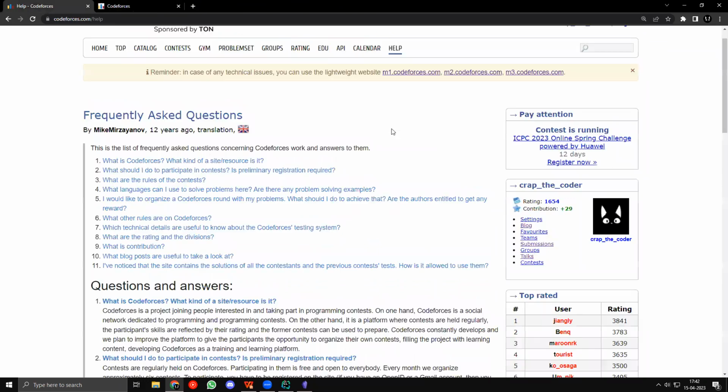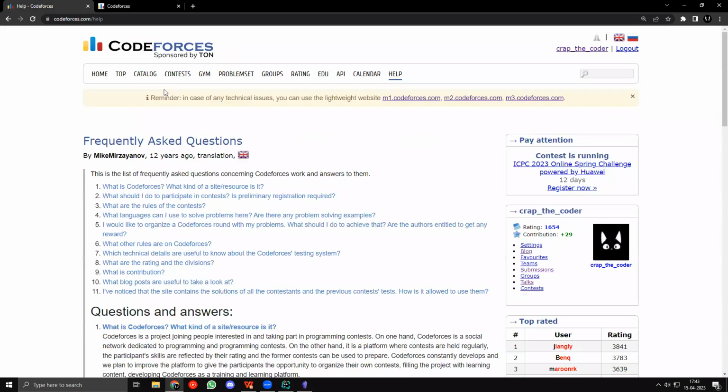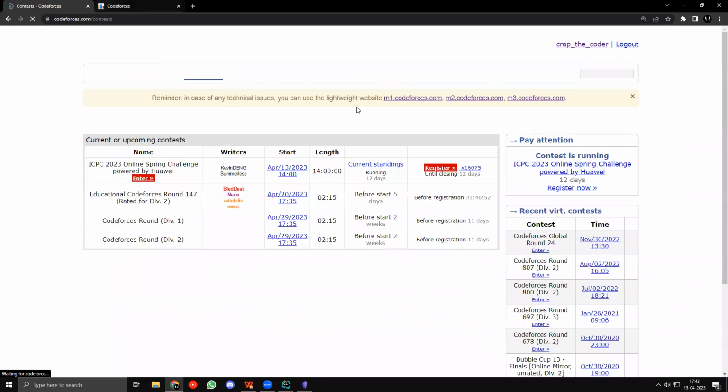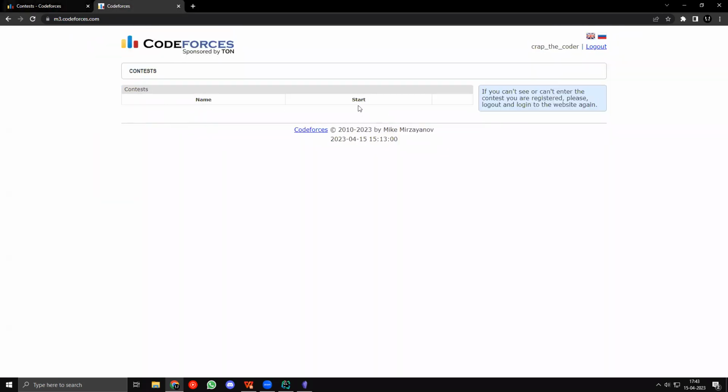So in this case, if I just enter, you can see that this website is extremely simple and it only works for an ongoing contest, latest or ongoing contest, right? Since there are no ongoing contests or contests very soon now, you can't see anything here. But this website is extremely fast. So if the actual website is pretty slow, you can use this website instead.